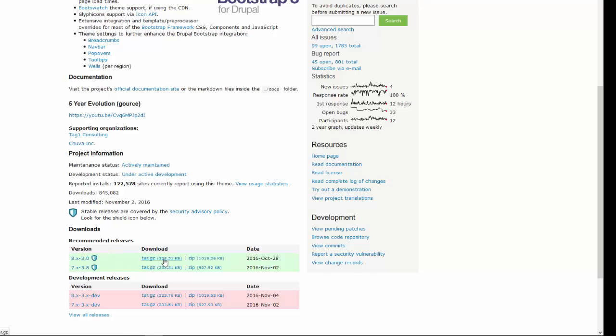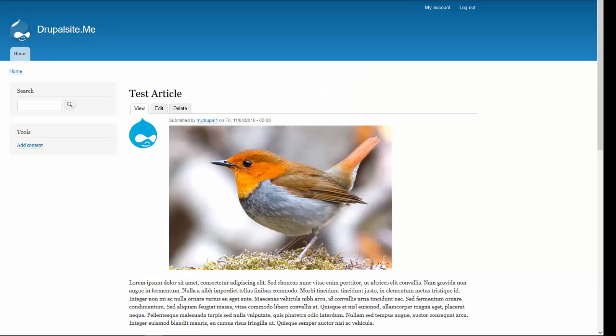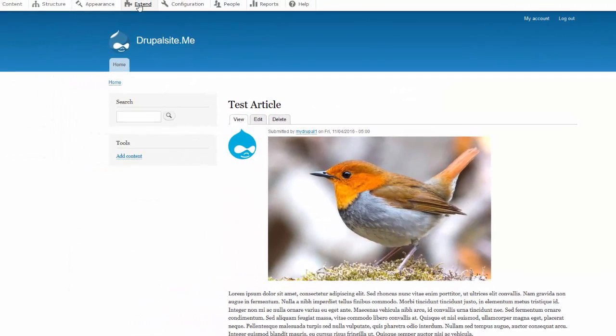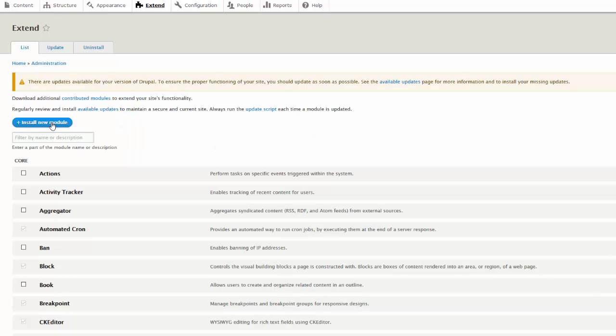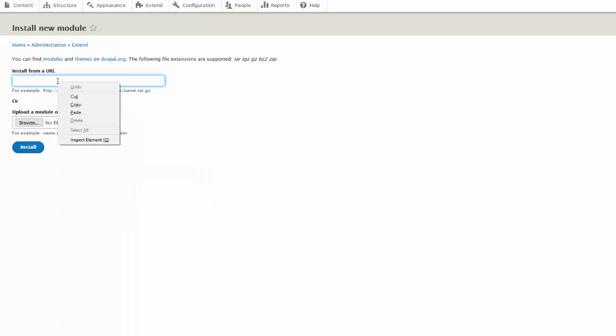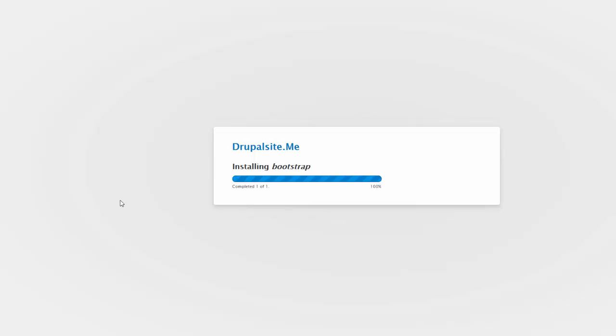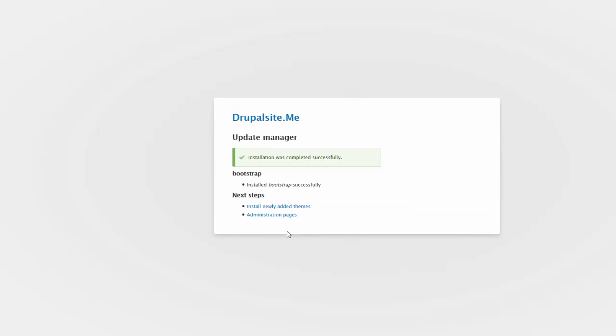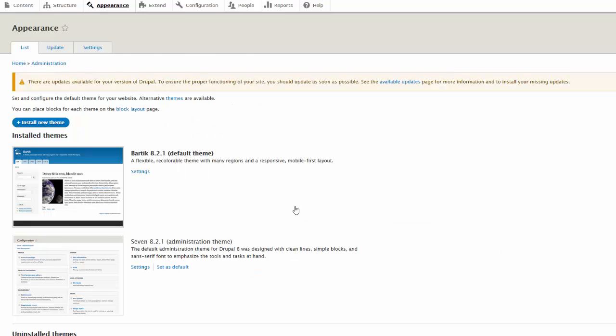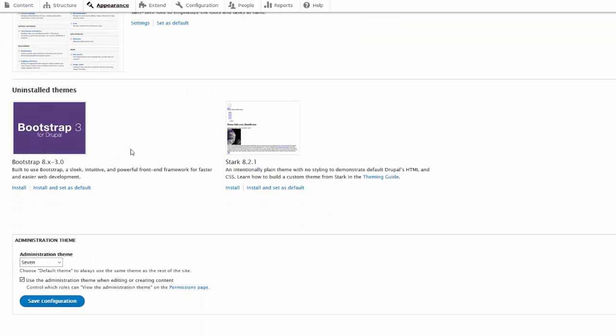Let us install that. Right click, copy link, and go to your site, extend, install new module as usual, and paste in the code and install. So Bootstrap is installing, and then install newly added themes. As you can see, now you can make it install and set as default.